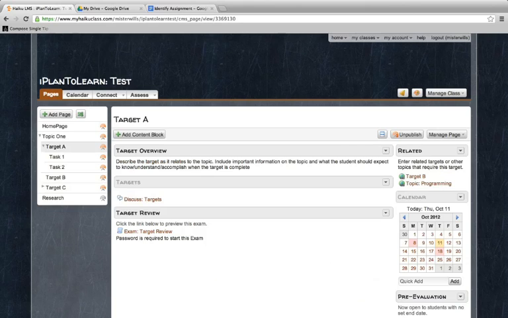So again, with the 3T taxonomy, we talk about topics. Those are broken down to targets, and each target is broken down into tasks. You can see our mini calendar again. You can see by where it says related on the right that we can do, those are just links to other pages within the classroom, or external links to a website like YouTube or Khan Academy.